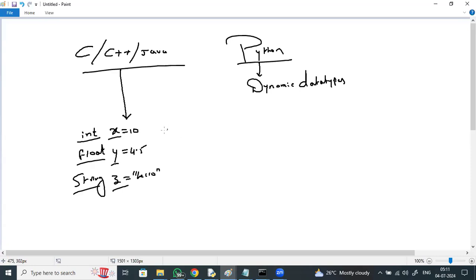But in Python, no need to define the data types. Directly we say x as 10. Directly we can say y as 4.5. And here we can say z as hello.